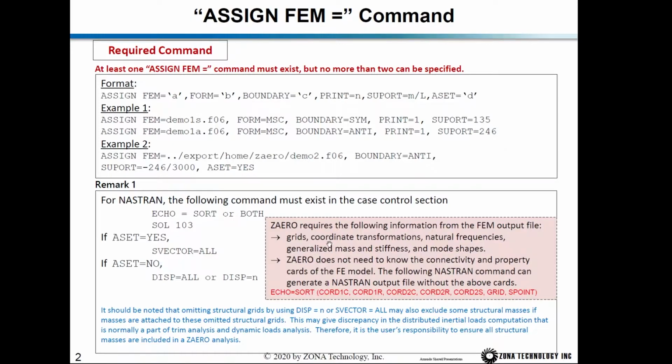When ZAERO reads the finite element solution, it also reads the finite element input data to specify the grid points and coordinates, natural frequencies, and generalized mass, stiffness, and mode shapes. ZAERO does not need to know the connectivity or property cards of the finite element model. So you can use the following NASTRAN command. When you run NASTRAN, you say echo equals sort, parenthesis, CORE 1C, 1R, 2C, 2R, 2S, comma, GRID and SPOINT.